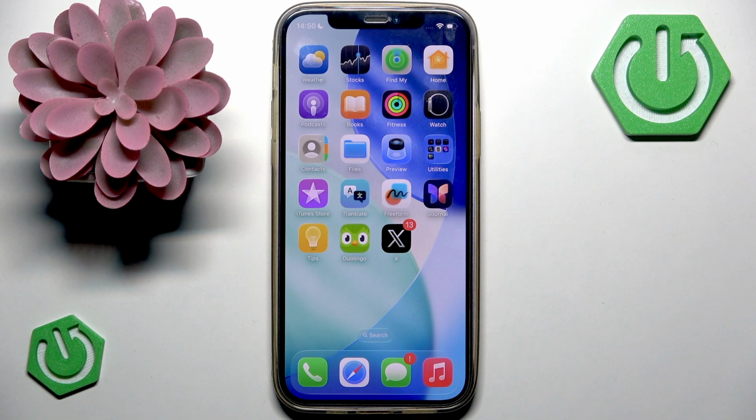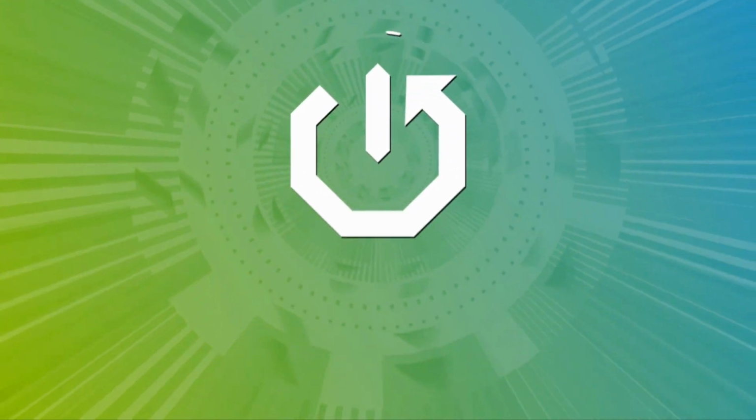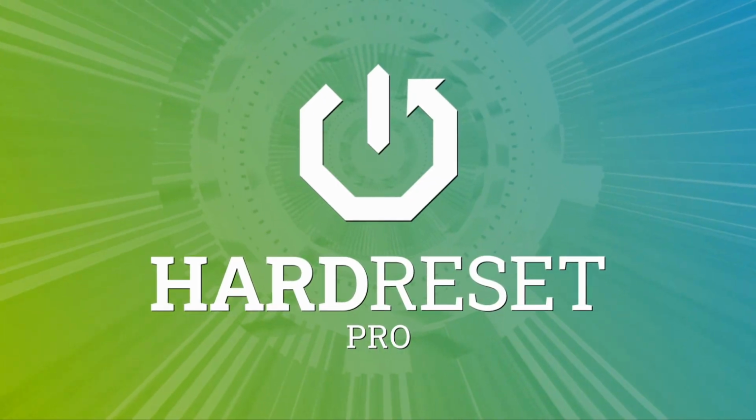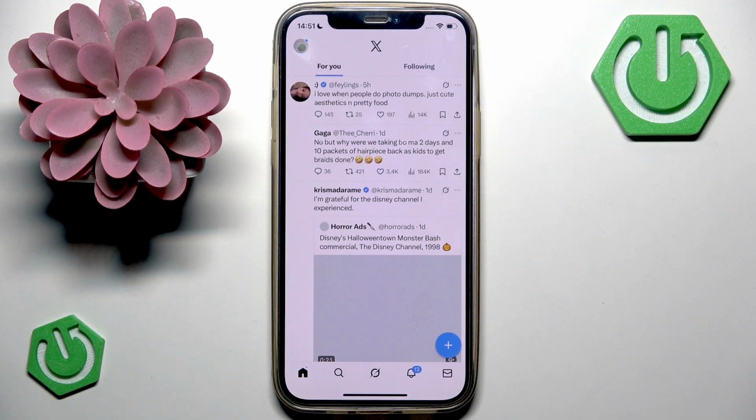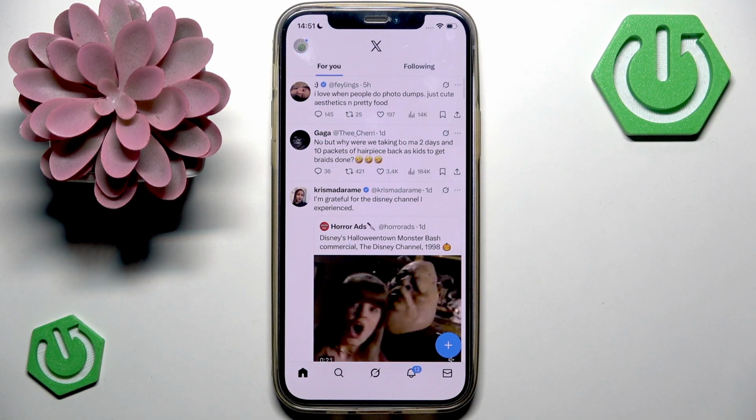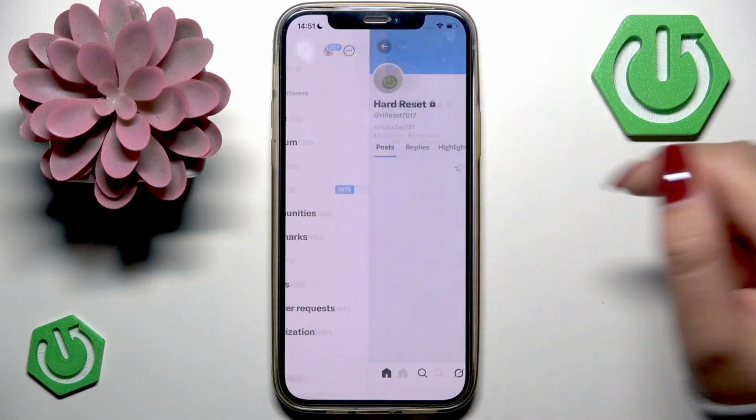In this video I want to show you how to see your reposts on X. So it's very simple. First of all, open X on your phone and then you want to tap your profile picture in the top left corner of your screen and go to your profile.